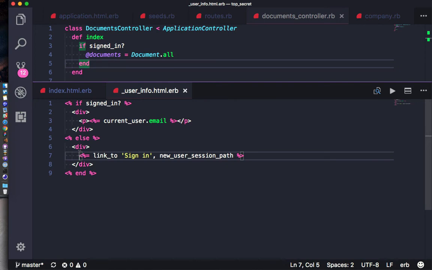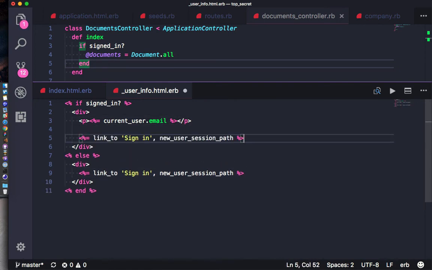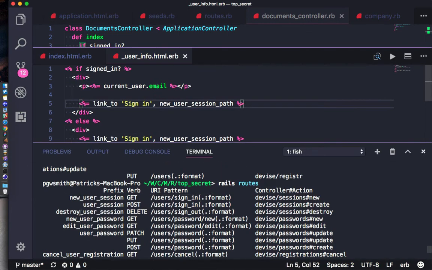And I guess since we're here, we may as well add a sign out link as well. It's in that same list. So destroy user session, that's the sign out. And instead of being a GET request, so GET is something that the user visits, it's a DELETE request. So link_to, we're going to say Sign out. It's going to be the destroy_user_session_path and method: :delete. You can see that corresponds to the Devise sessions controller and the destroy action.